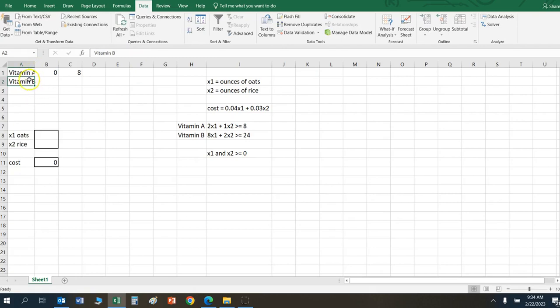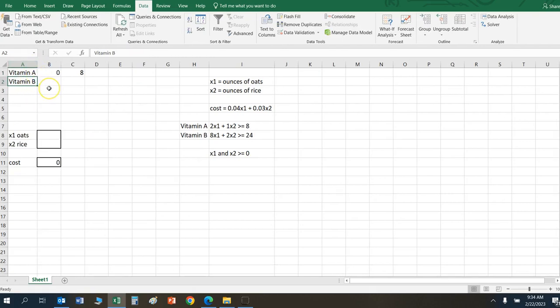Okay, see how it kind of cut those off? Just double click in between A and B and makes them big. All right, vitamin B equals 8 times X1 plus 2 times X2. X1 is B8, X2 is B9. Enter. That needs to be greater than or equal to 24.